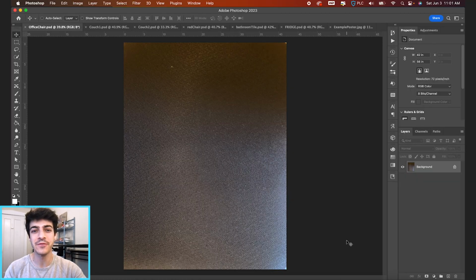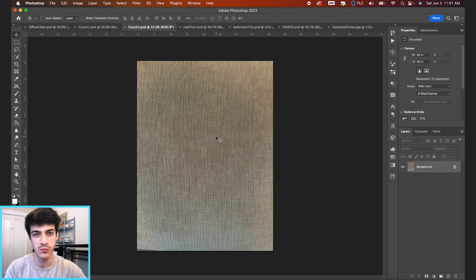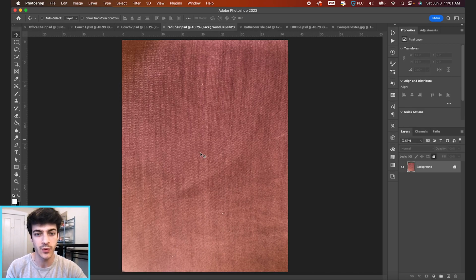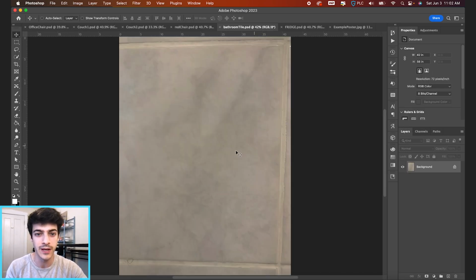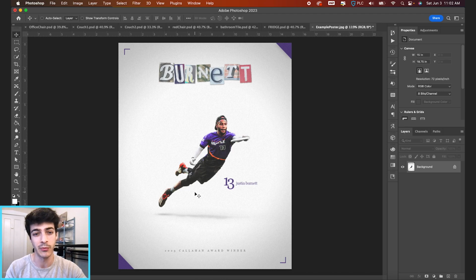Back where we belong in Photoshop, I've dragged in all of these textures. I've already saved you the time of watching me rename them and labeling them. We got our office chair texture, we've got couch 1, couch 2 is just a more zoomed in picture we took. We got the red chair from the living room, bathroom tile, fridge, and at the end we're gonna show everything on this example poster, seeing how the different textures can be applied.